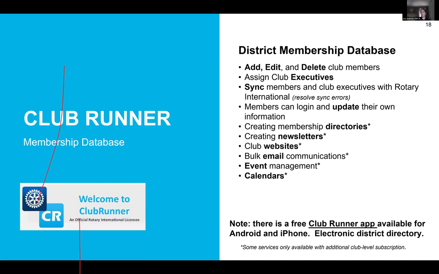It's important to note that there's two types of ClubRunner subscriptions. One of them is the club level ClubRunner, where your club is paying for its own subscription, in which case it has access to all of these items. And some clubs are only using the district version of ClubRunner, where we have some limited capabilities. You can't create your own newsletters, websites, or email communications, or use the event manager if you're a club that's not paying its own subscription.